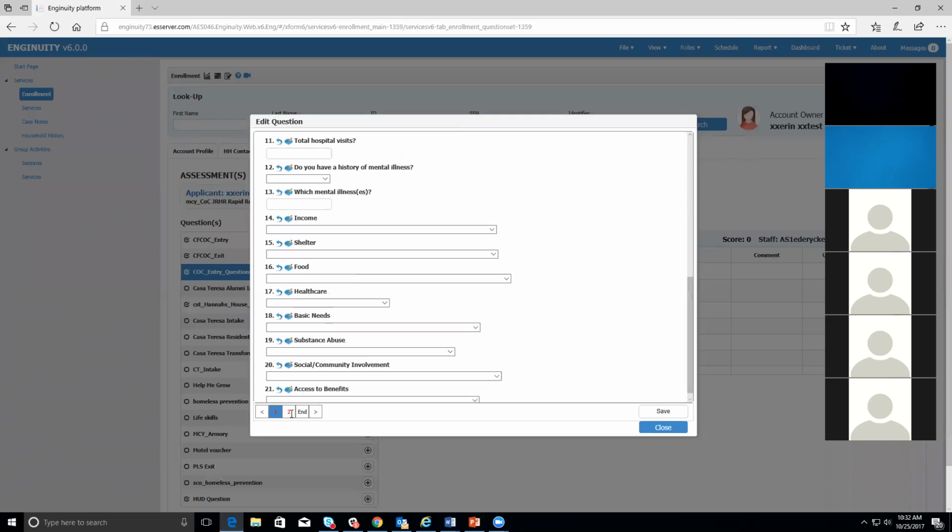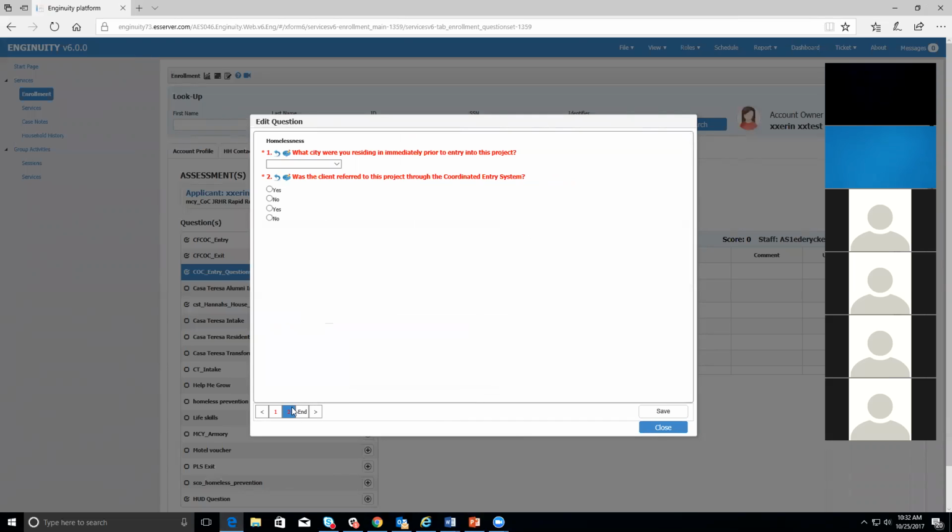And it also includes the questions that our COC had decided we wanted to ask, which were, which city were you residing in immediately prior to entry, and was the client referred through the coordinated entry system? Ooh, this is fun. So everybody should be opening up this assessment and at least answering this first question here and the second one if it's visible. Right now it's only visible to permanent housing projects.